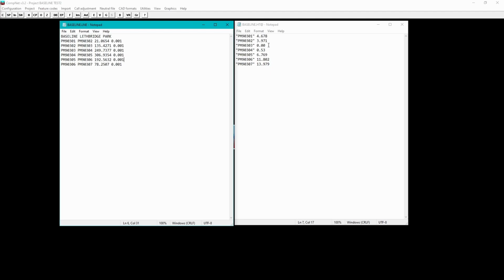To create the height file, the pillar with the lowest RL is adopted as a 0 point, and a height above this is calculated for the remaining pillars. As you can see in this file, PM 90303 is the lowest pillar and has been given a 0 height. The remaining pillars have their calculated height above PM 90303 as the height listed next to them.